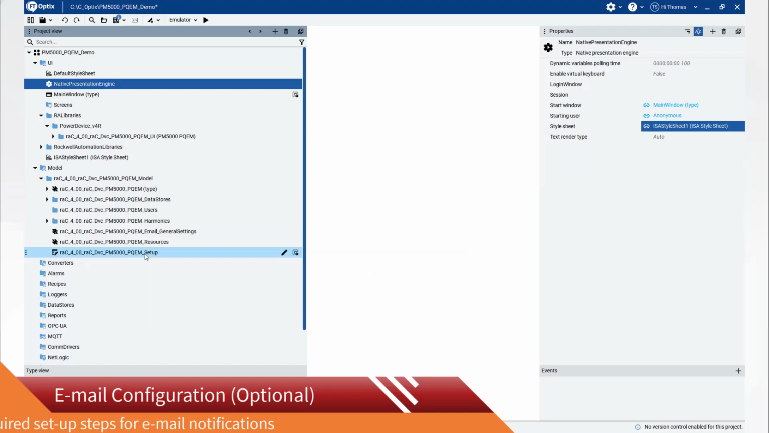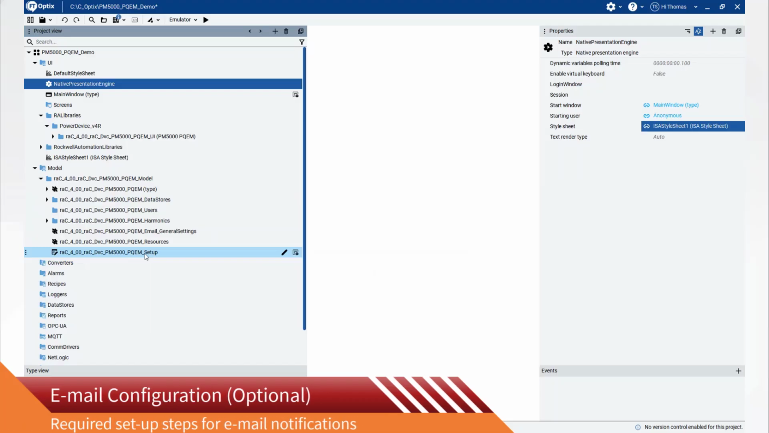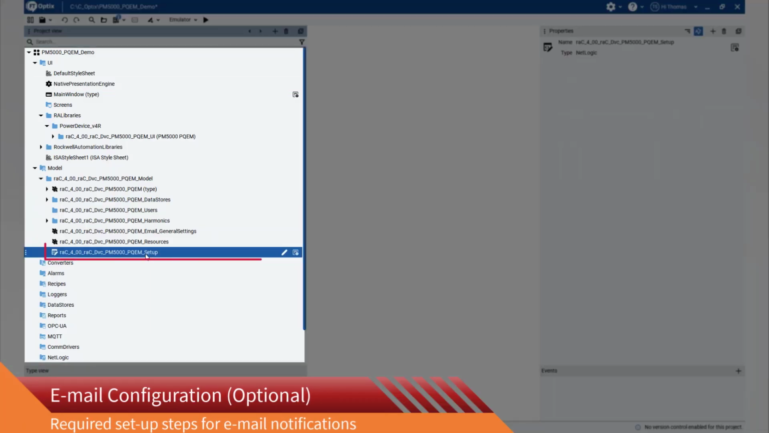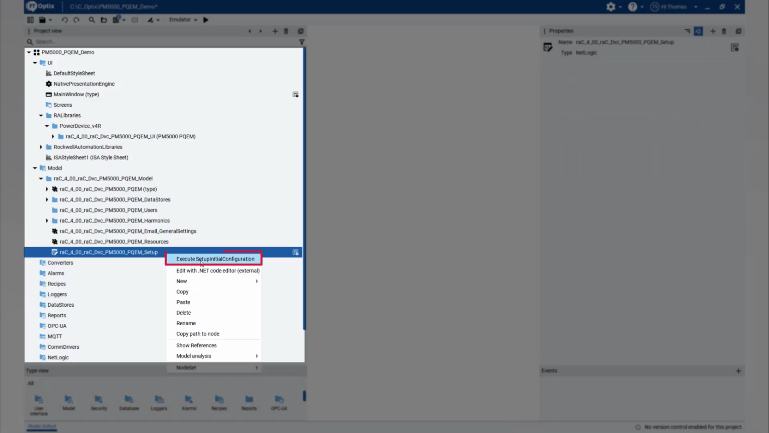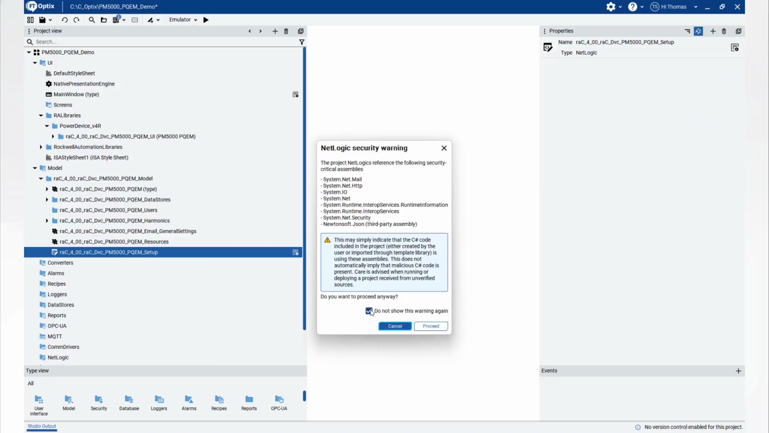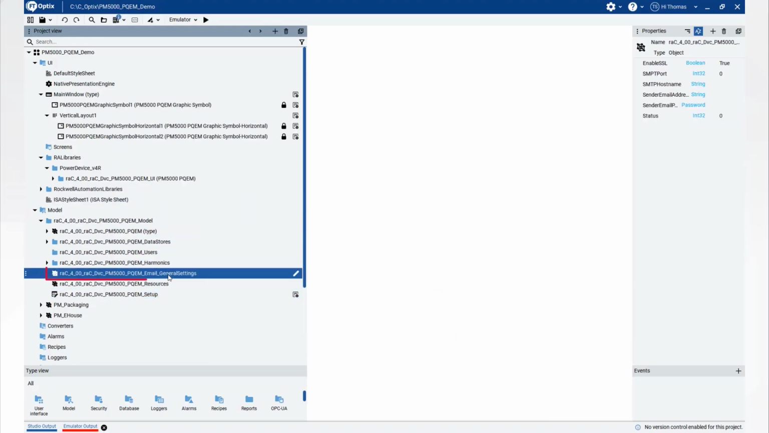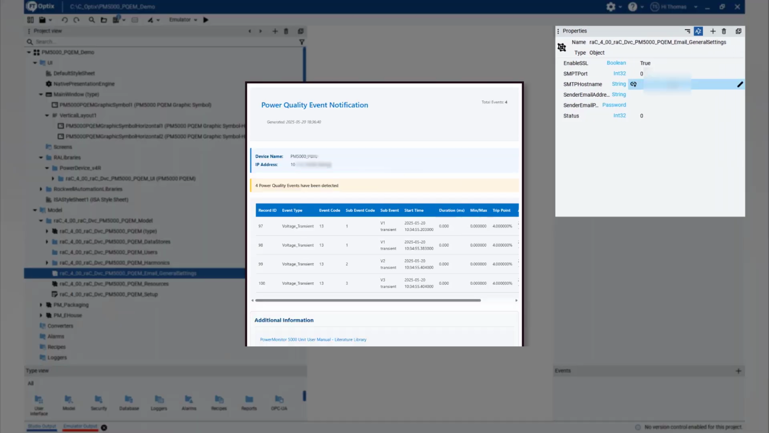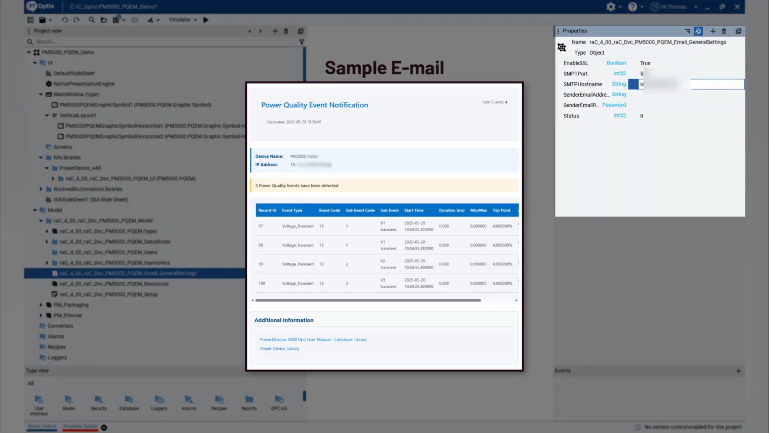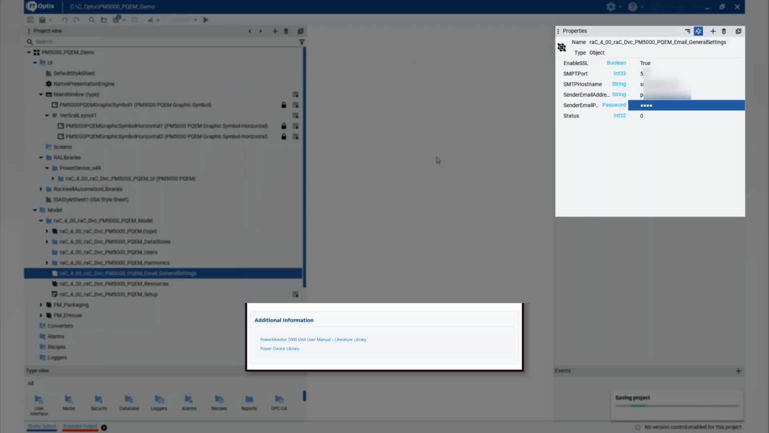If you plan on using email notifications for power quality events, follow these next steps. First, expand the PQEM model folder and find the Setup NetLogic object. Right-click and run the initial setup method. Next, select the Email General Settings model. This includes all of the global email notification settings. In the Properties window, enter the required information based on your SMTP email server and sender address information. You may need to work with your IT team for some of these settings.